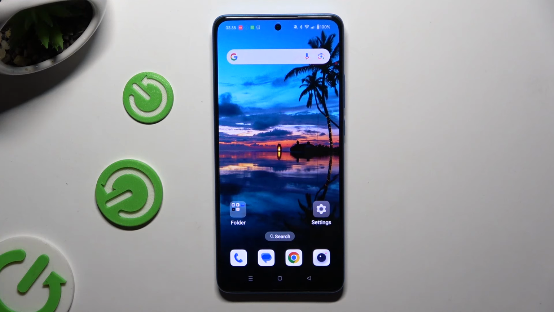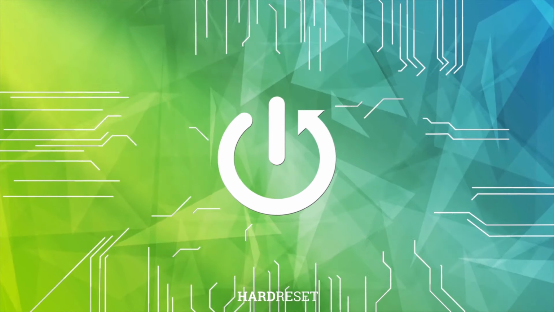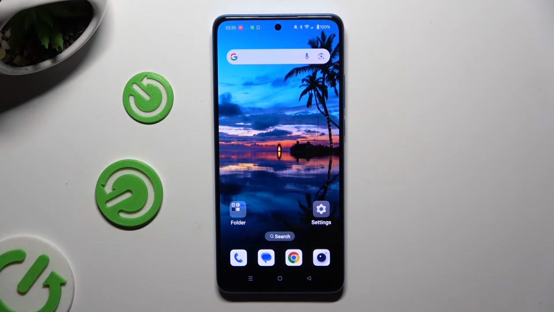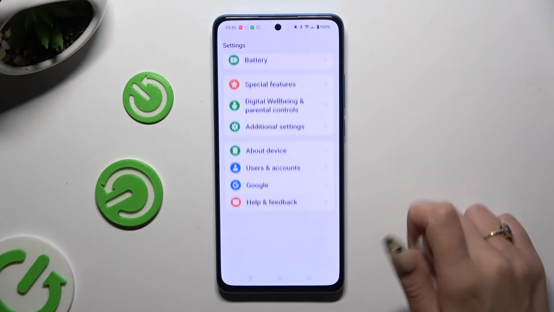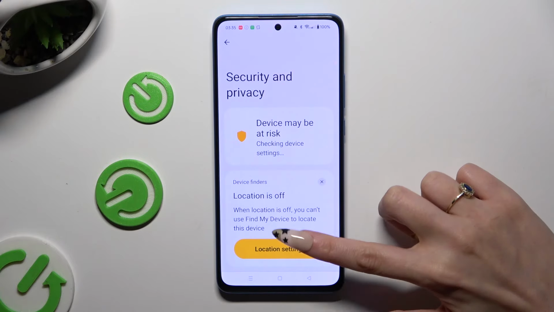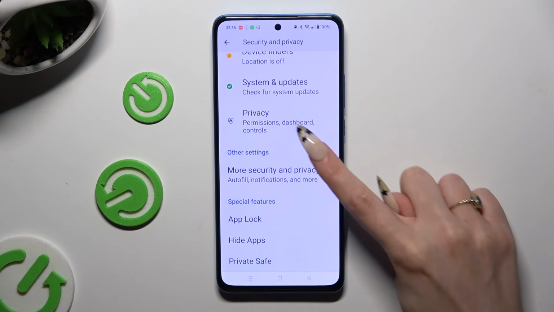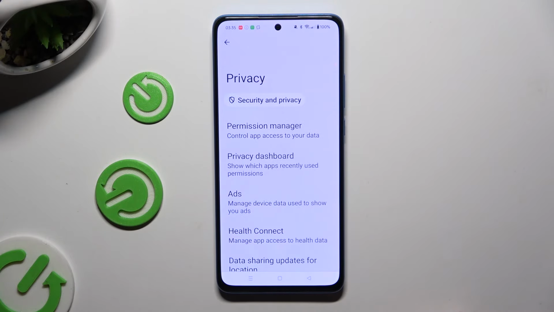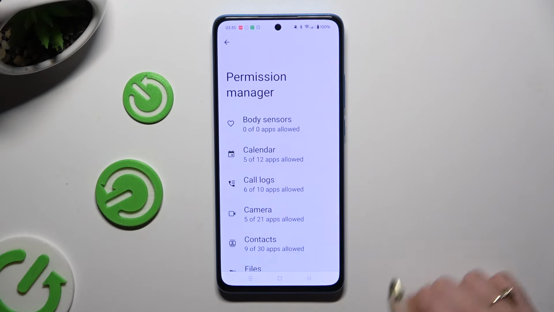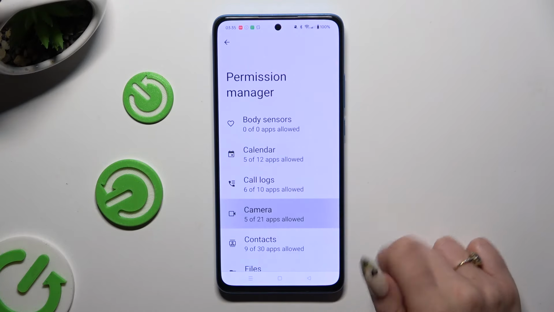In front of me is OnePlus Ace 3V, and today I would like to show you how you can manage apps permissions. Begin by going into Device Settings and scrolling down to access Security and Privacy. Then scroll all the way down to get to the Privacy section. Tap on Permission Manager and select any feature you wish to manage.